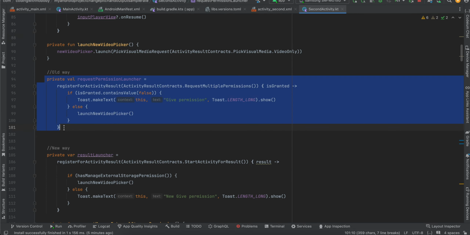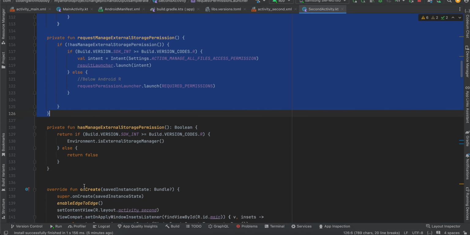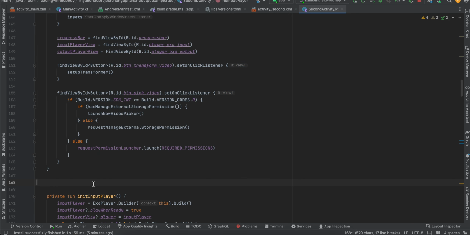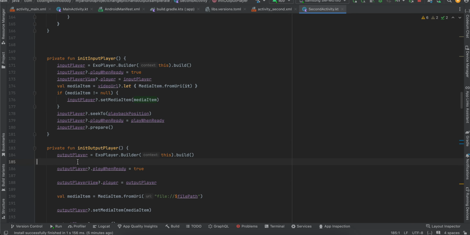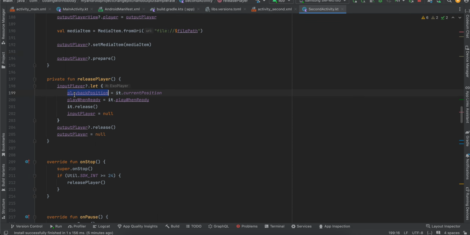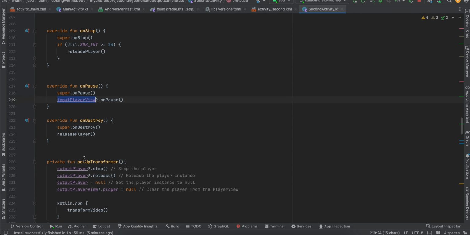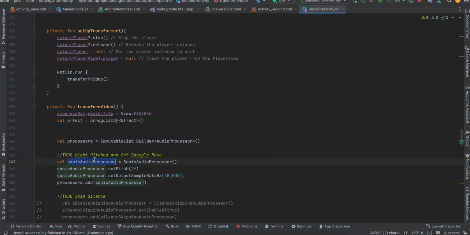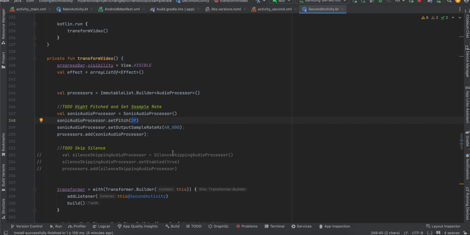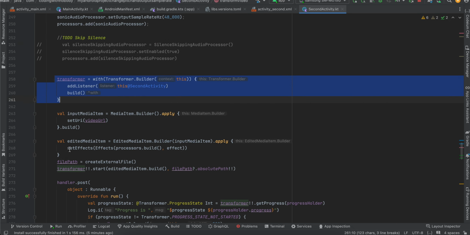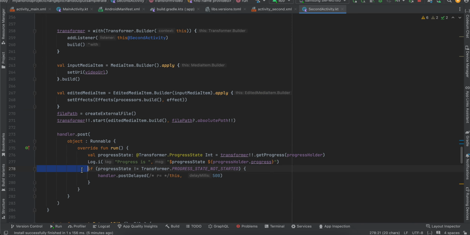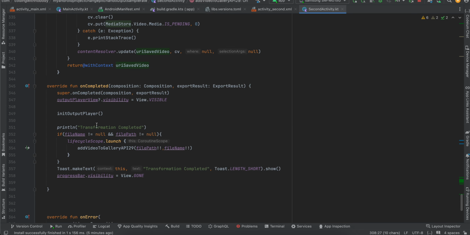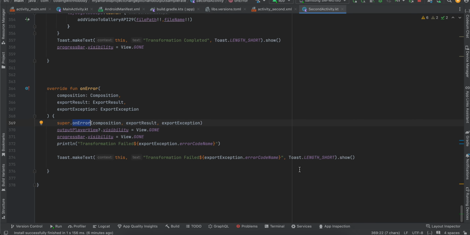Rest everything is the same. This part is the same, this part is the same, this is also the same. And here you can apply whatever you feel like, either the sonic audio processor or silence skipping. Creating our transformer, editing the media item, starting our transformer, handling progress state, creating the external file, saving the file to external storage, then onCompleted and onError. So yeah, exactly the same.